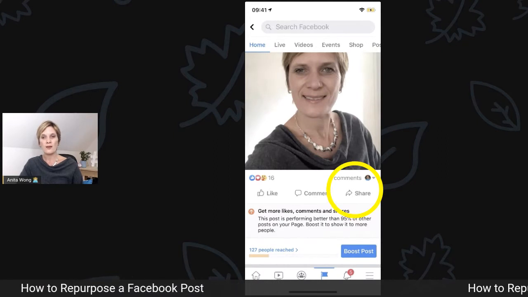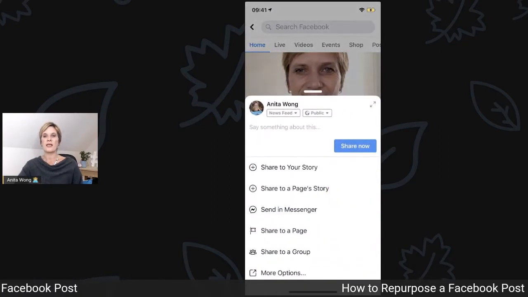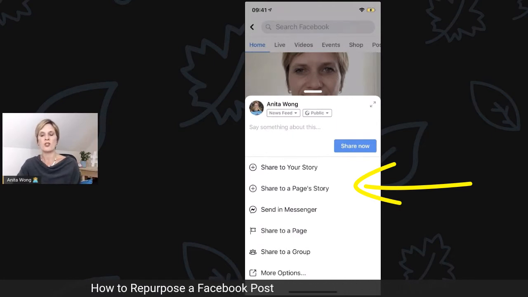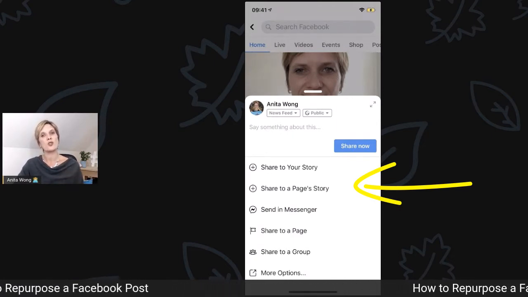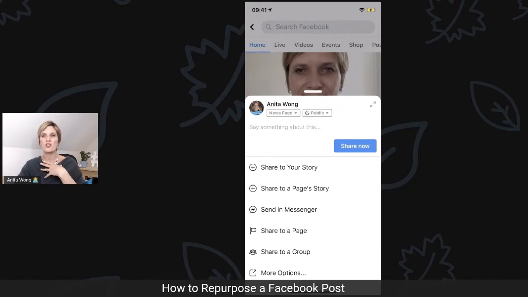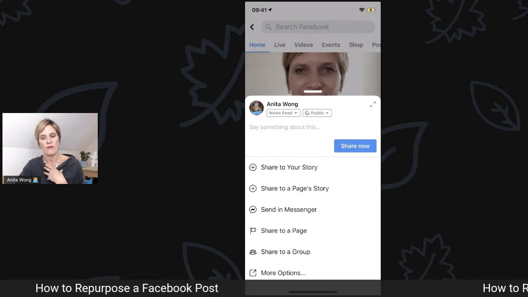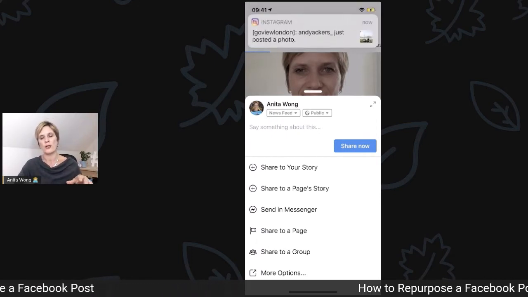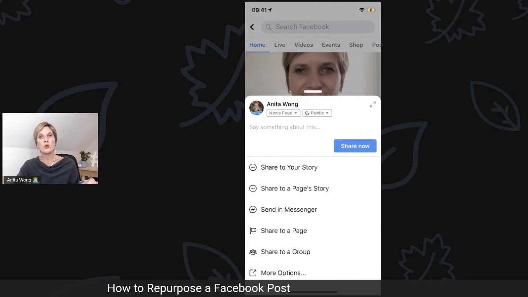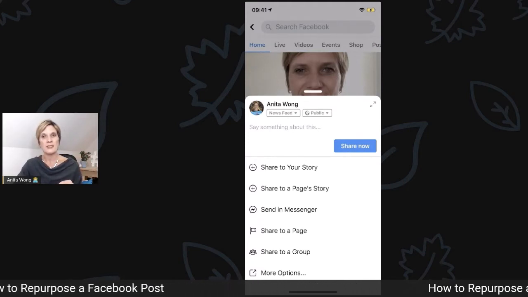When you click the share button, you'll see that the pull-up menu gives you the options to share to your story. When it says share to your story, that means share to your profile story. So the story that belongs to you as a person on Facebook, not your business page story, just the story that belongs to you. But you can also share it to your Facebook business page story.